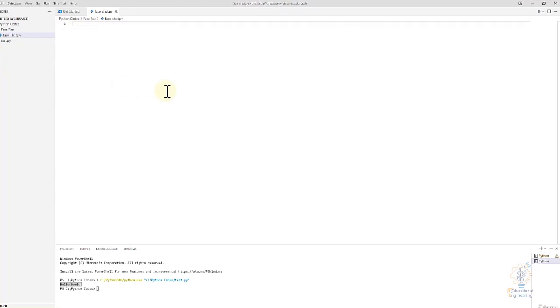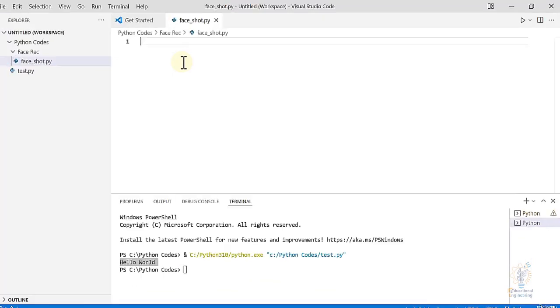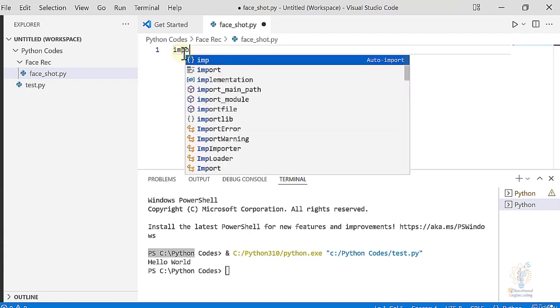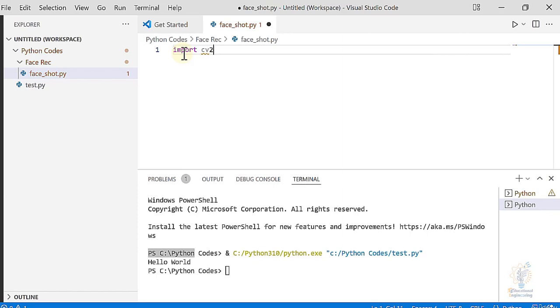Now to increase the font size in Visual Studio Code, press Ctrl++. As you can see, it's like zooming in. Now, if you want to zoom out, then Ctrl-. The first step here is to import the CV2 library.